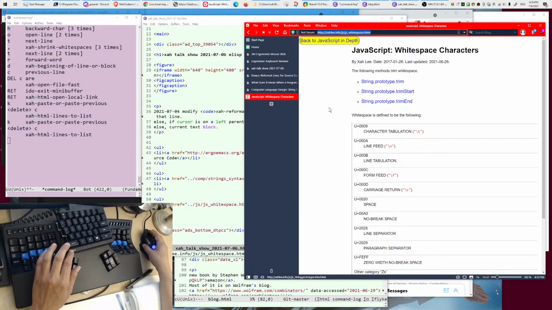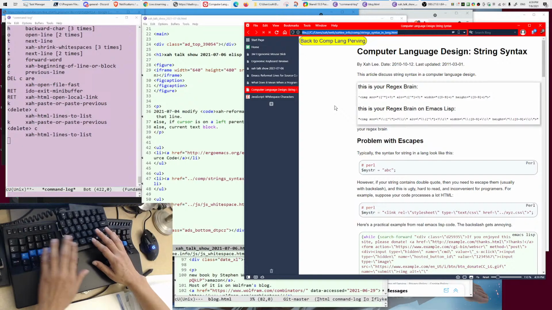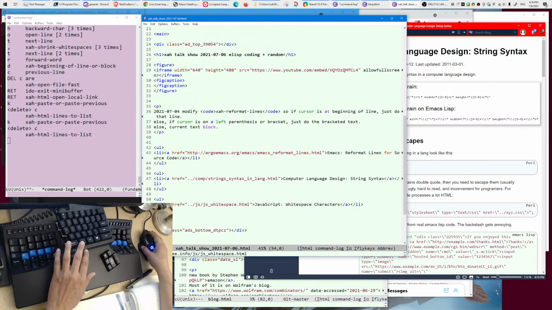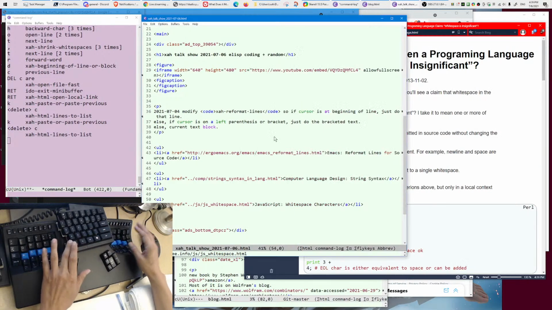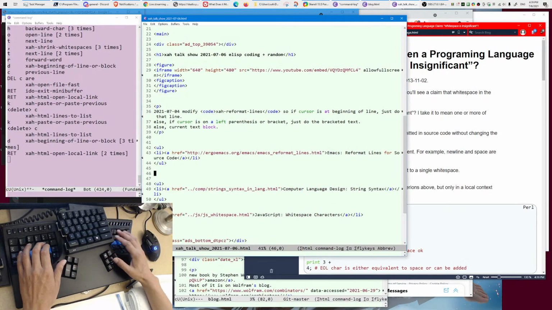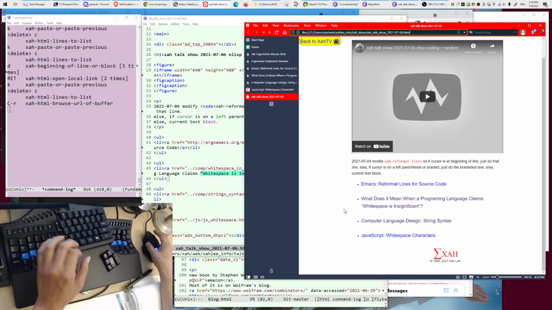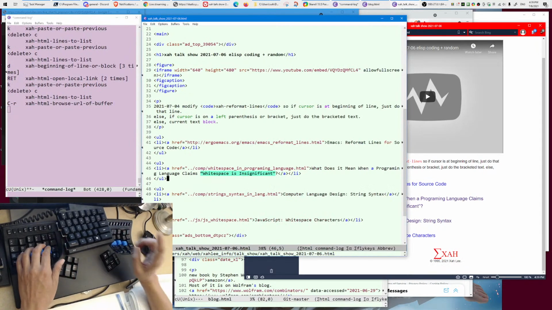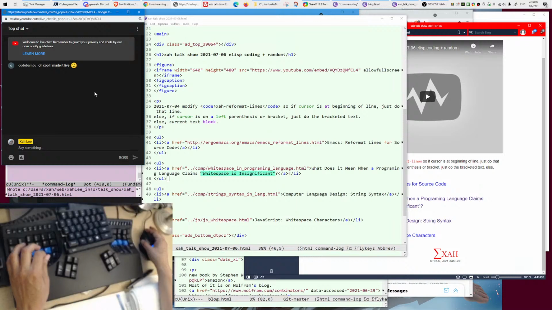Okay, JavaScript whitespace characters. So we talked about computer language syntax design, and what does whitespace insignificance mean? Those are the things we talked about. Now I guess I already talked randomly for 20 minutes.